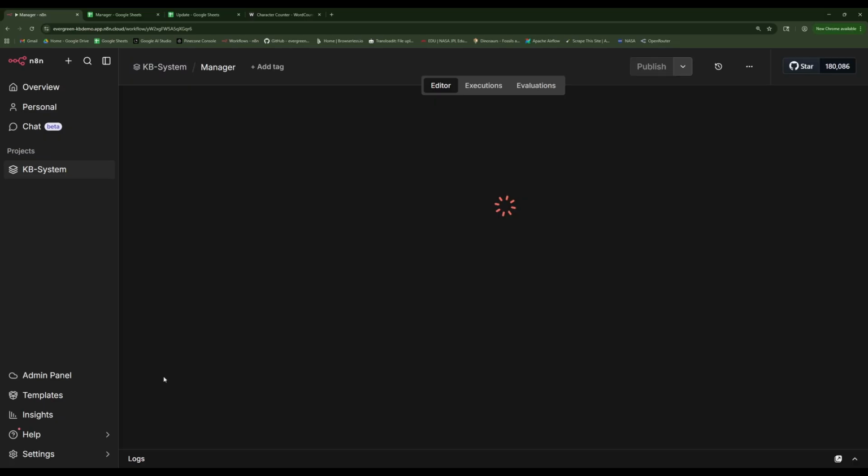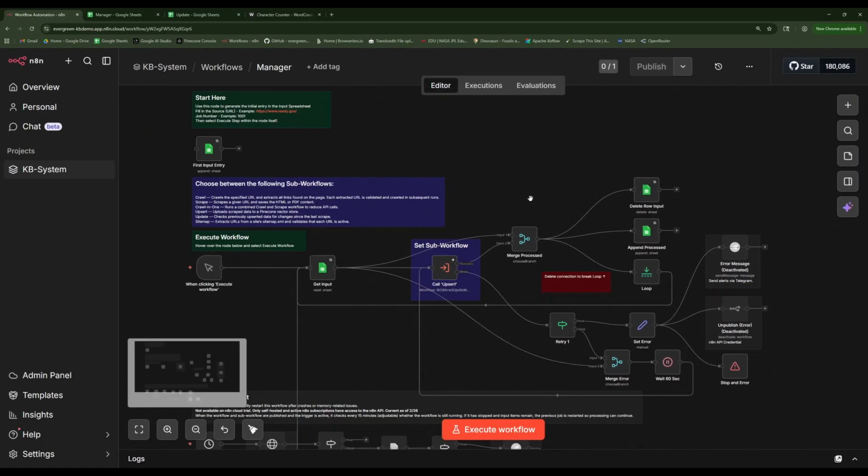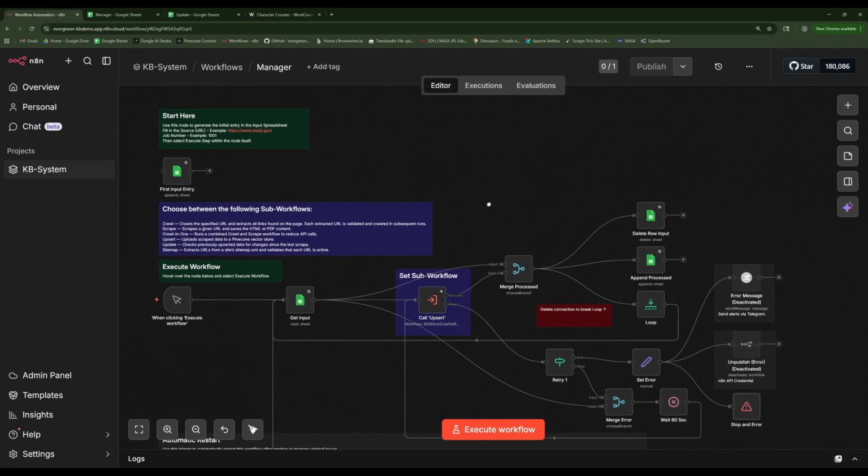The update sub-workflow will help you maintain your vector database long-term by providing a method to check the pages you've already scraped for updates, rather than needing to do a full crawl every time. We'll also go over the Sitemap Sub-Workflow, which allows you to extract URLs from the site's sitemap as an alternative for crawling. So let's get started.